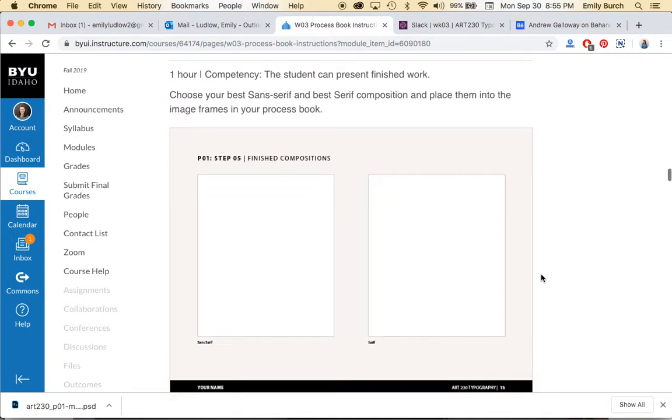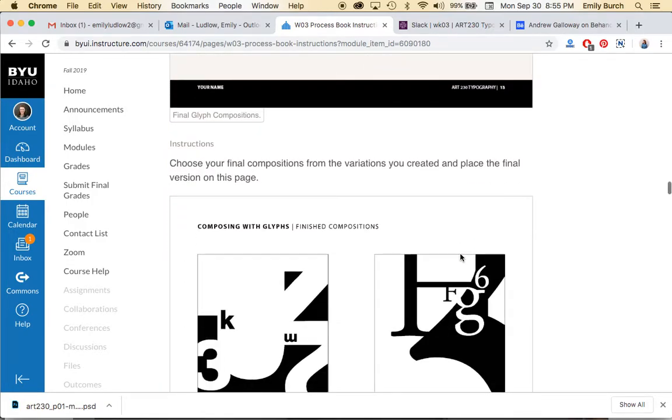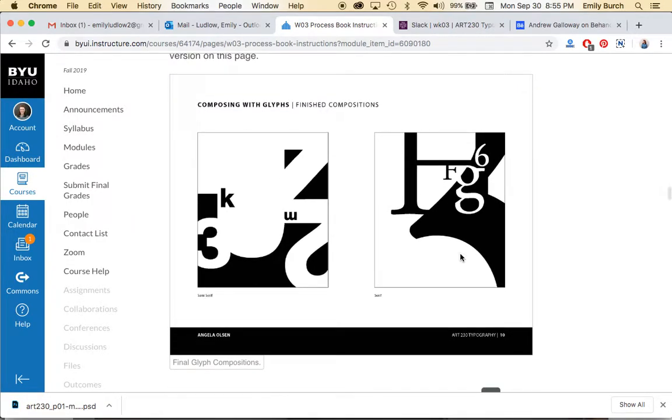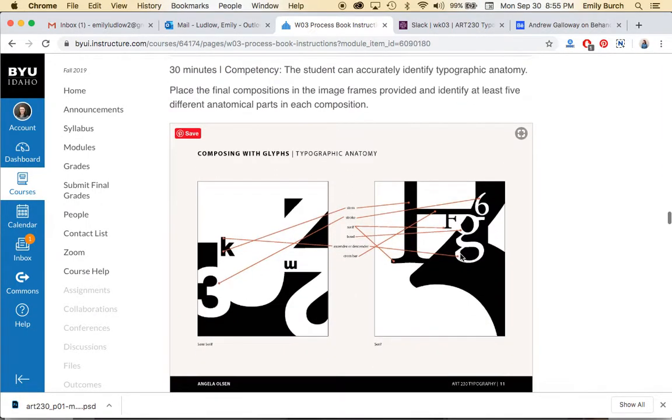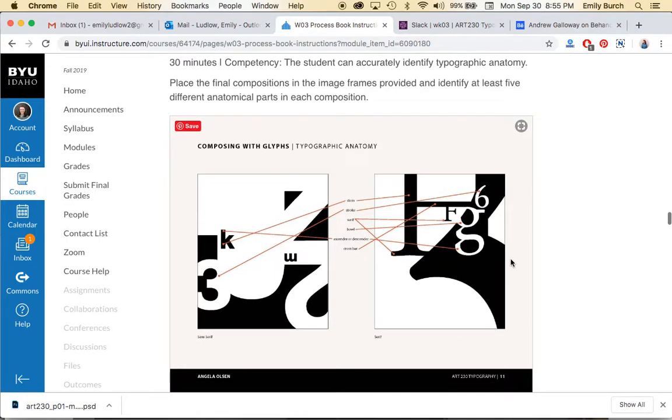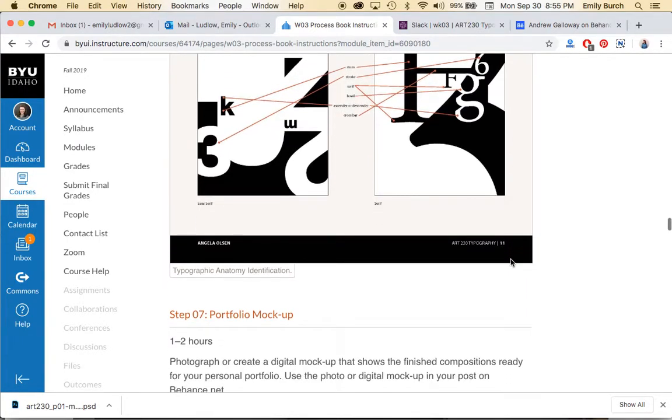And then you will drop your final finished compositions on this page, step 5 from this week. These are just the straight JPEGs, the finals. That's what it will look like when they're in place. And then it wants you to identify the typographic anatomy. So don't skip this step. The information for this will be in the brief, but there are specific elements of the type that it wants you to label on this page.